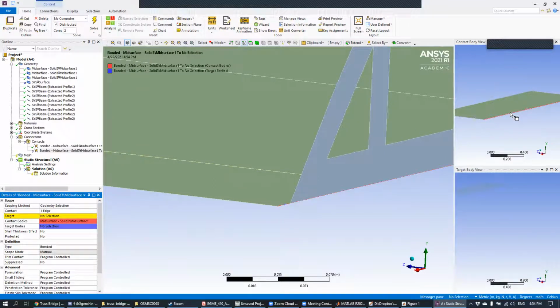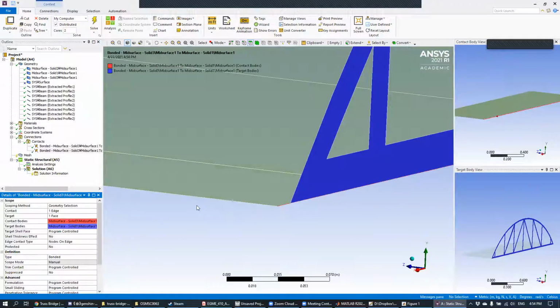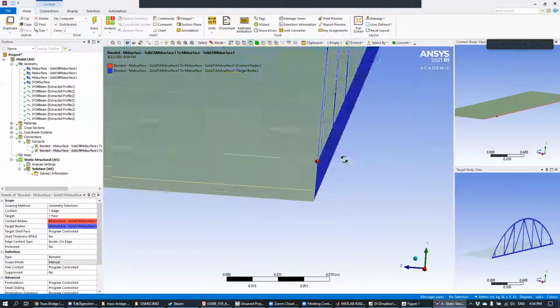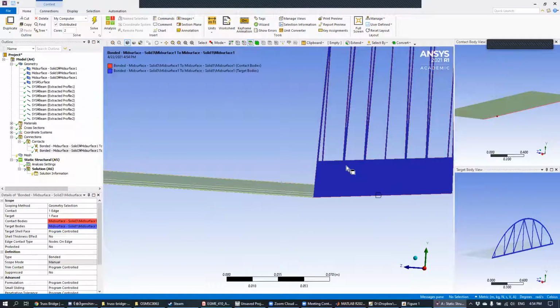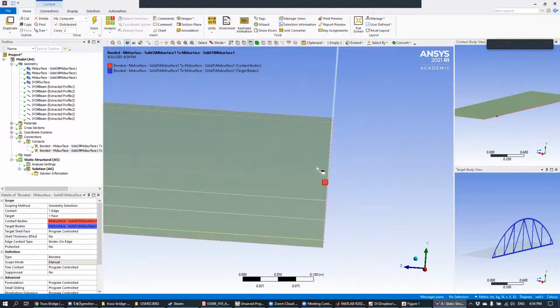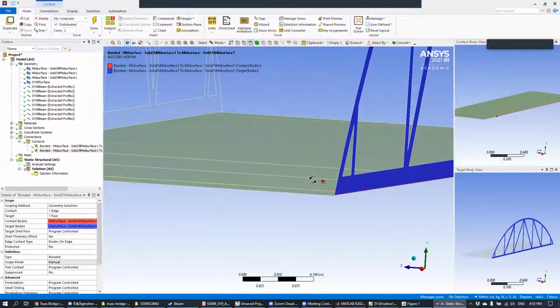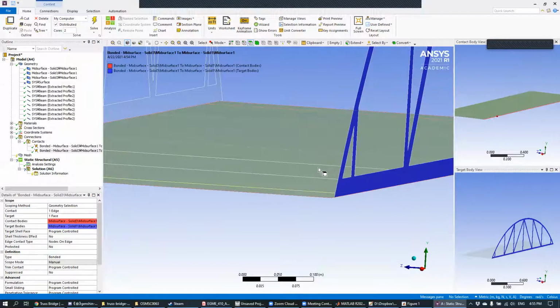Okay. You can see here that we're on this red edge of the road right here. And then for the other surface, we're going to click on the side of the bridge, just like that. Okay. And then now we've bonded those two, right? And so now our road is connected to the bridge, okay? And it's not going to do its own thing. So it's all going to go together. Okay. And so that's connecting the road to the bridge.